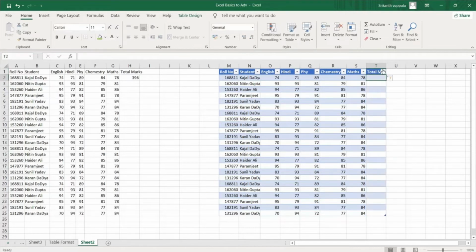See, when I hit enter, you must have noticed two things. The additional column also got added, it also added a filter, and the format also got appended, right?